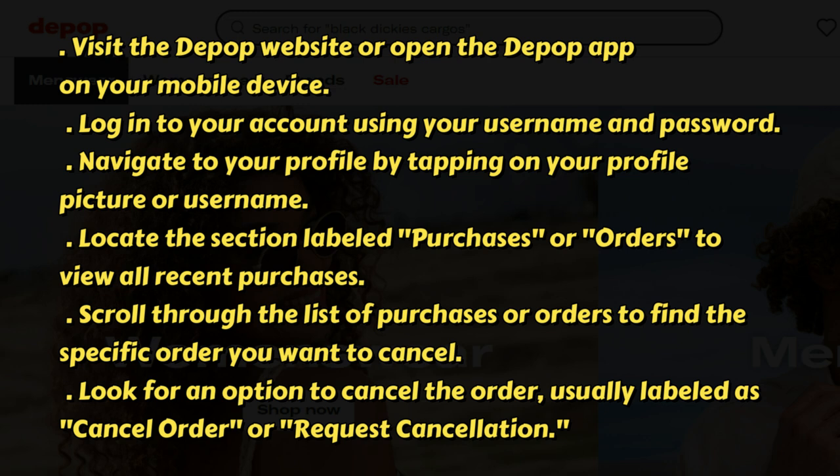Visit the Depop website or open the Depop app on your mobile device. Log into your account using your username and password. Navigate to your profile by tapping on your profile picture or username.